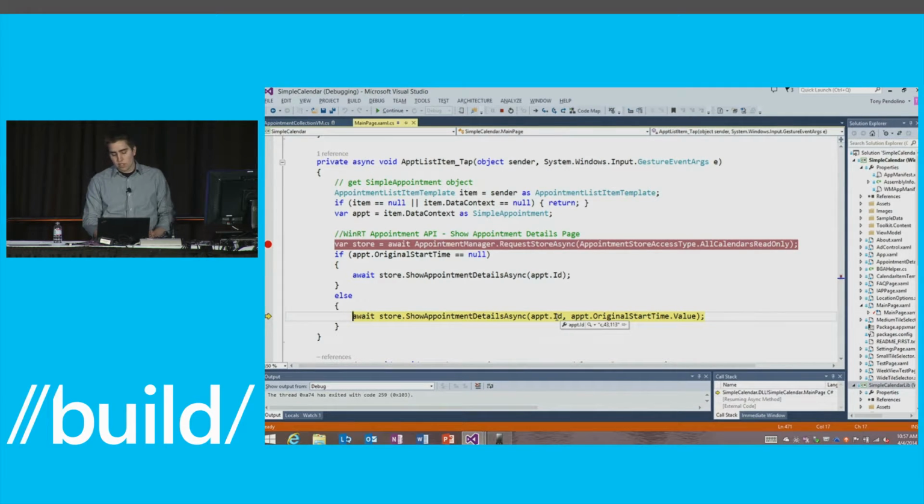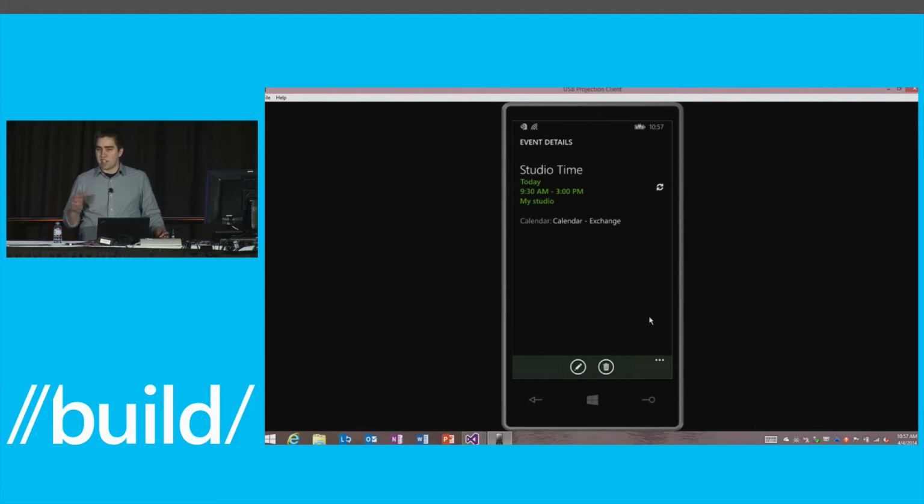Now this is the local ID that Tony was just talking about. And then I also pass in the original start time. So I'm just going to hit F5. And then it shows the appointment details page. Now this is system UI. The great thing about this is I didn't have to write this UI. I could write a details page myself. But in this case, the user's probably familiar with this UI. If they've ever used the built-in calendar or any other app that calls this API, this is familiar UI to the user. And then from right here, they can edit or delete the appointment.